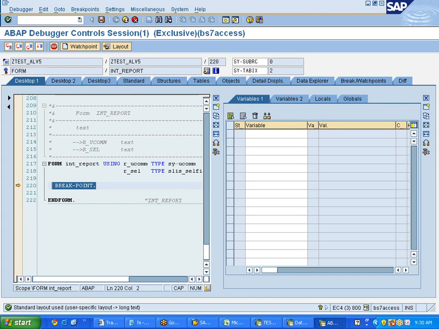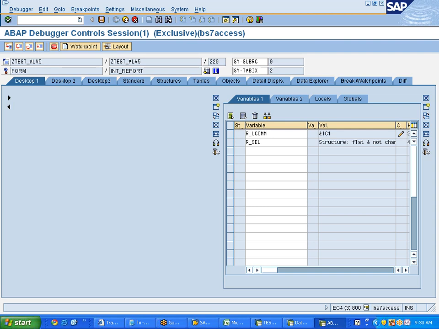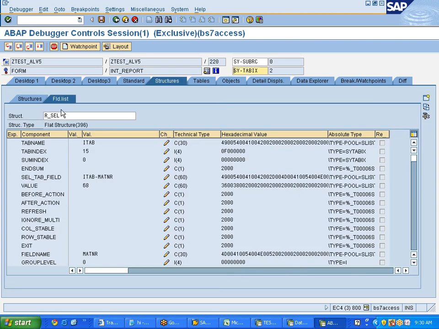Now let us see what is there in rucom. In rucom, ampersand IC1 is there. This is a function code for double clicking. Whenever you double click, this is the function code. Now what is the r_cell? R_cell is a structure. Let us go inside the structure. R_cell has a value, and the value is 68. That means you clicked on 68.